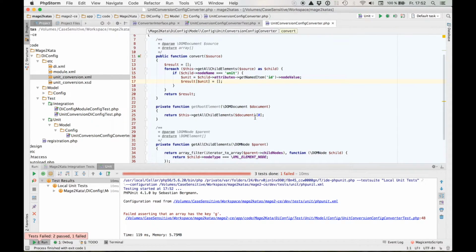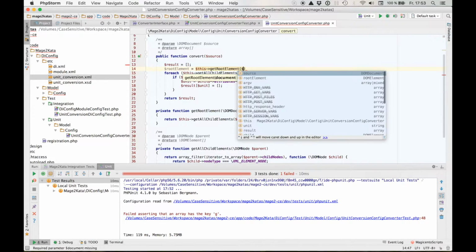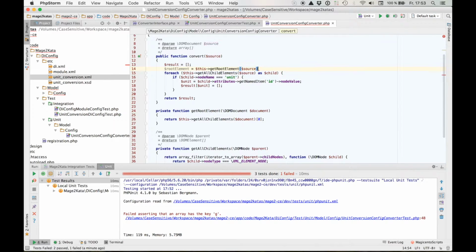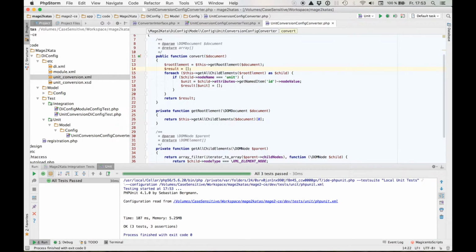I didn't expect that. Oh, right. We're iterating over the document, not the children of the root element. And the root element is this get root element source. Let's rename this to document. Okay. And this root element here is what we want to get the child elements from. Here we go. Much better.